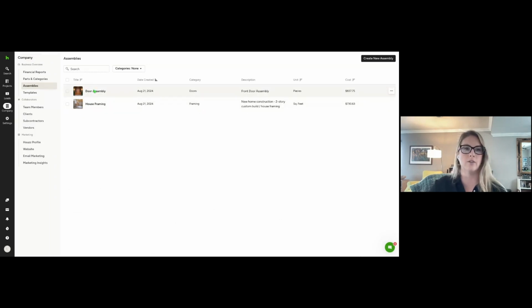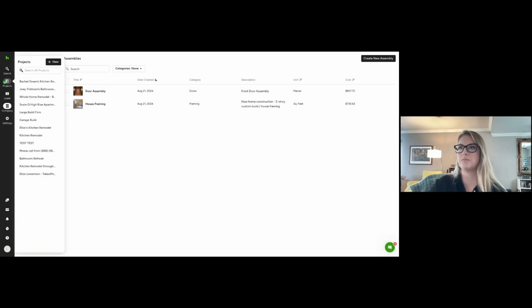Then, if you're on our Pro SKU or above, you can save these to your library and use them in estimates, as well as in our takeoff tool.